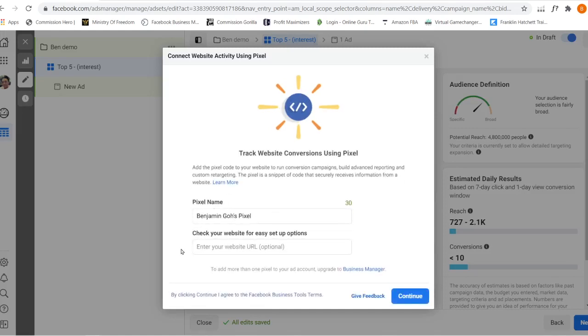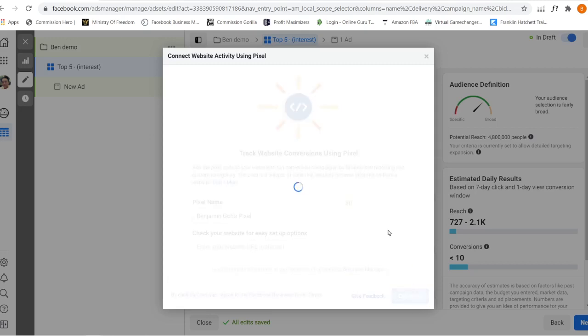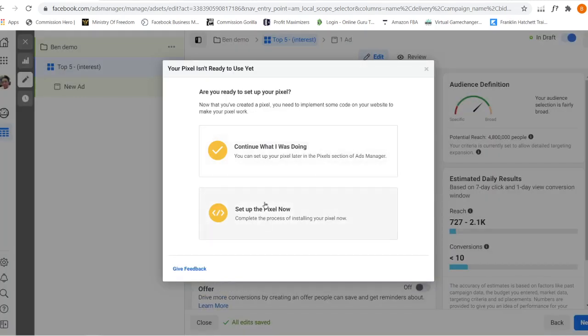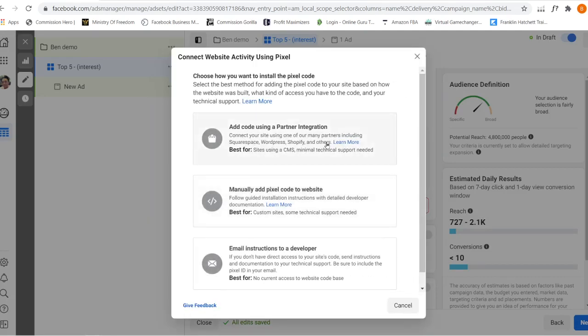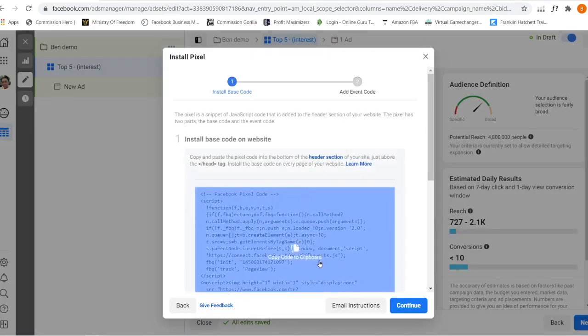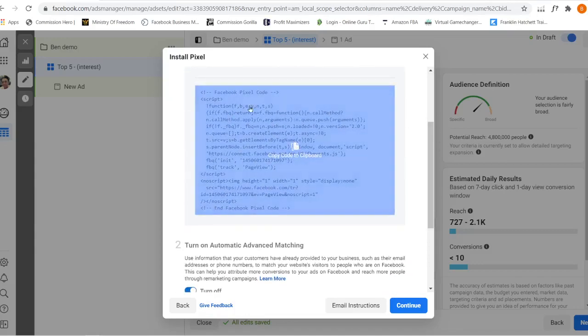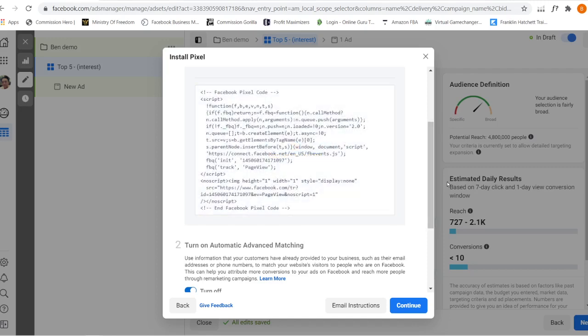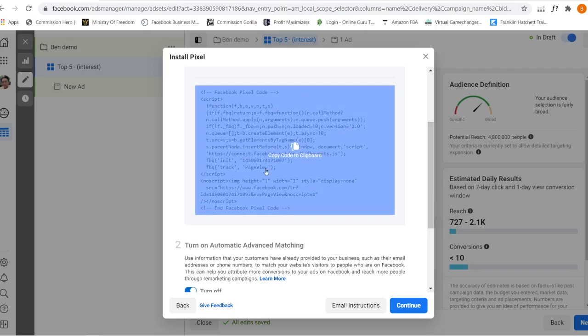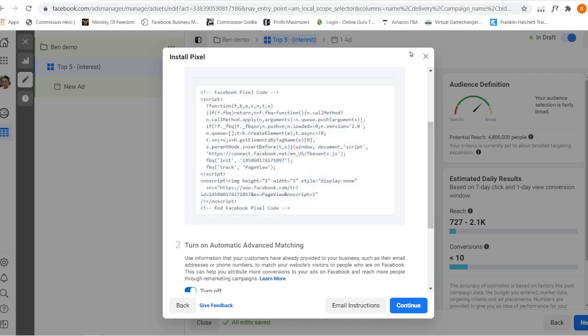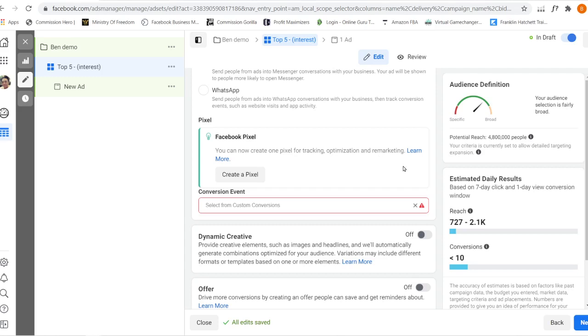You can name your pixel. This one is optional. If you hit continue, they will ask you, do you want to set up the pixel now or continue what you're doing? Let's say assuming you want to set up the pixel now, they'll ask you whether you want to add a code through partner integration, manually edit, or what. Usually we choose this pixel code, this middle one, to manually add the pixel code. Once you select this, this is the pixel code that you are going to copy into the header tracking code of your landing page. This is the one that you're going to edit in. In this case I'll just close it because I'm not going to do any pixel yet.